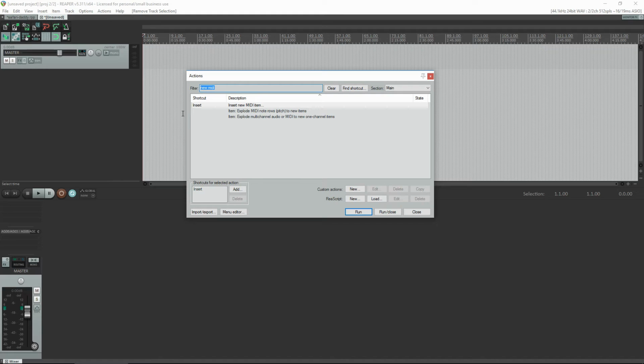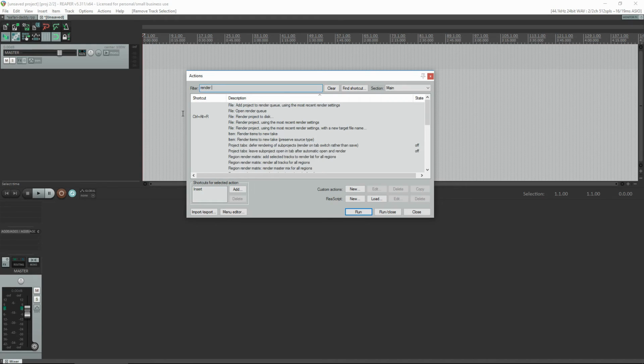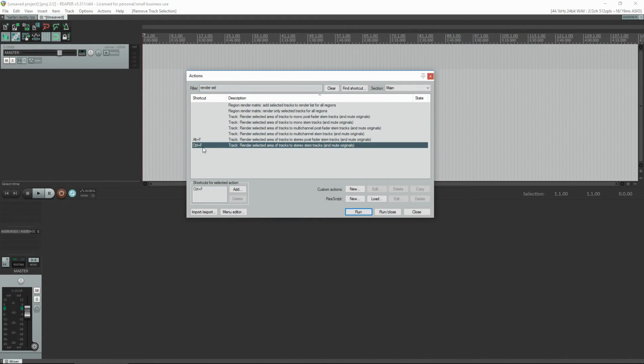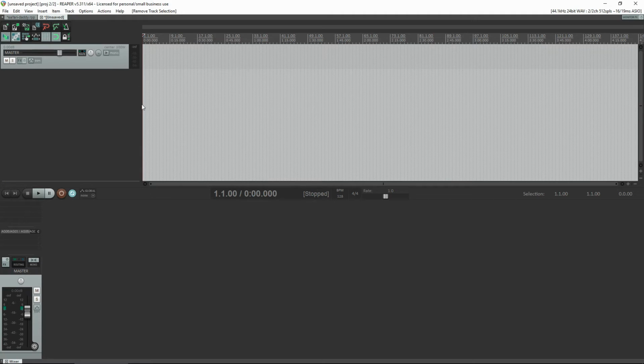Another hotkey I set up that isn't currently set up is the render selected track. So I do Control F for just rendering the track by itself, and then Alt F for post fader, post fader meaning the volume and pan knobs and whatnot. So I'm going to go ahead and set those. You can set them to whatever you want, but personally those are the ones that I use.